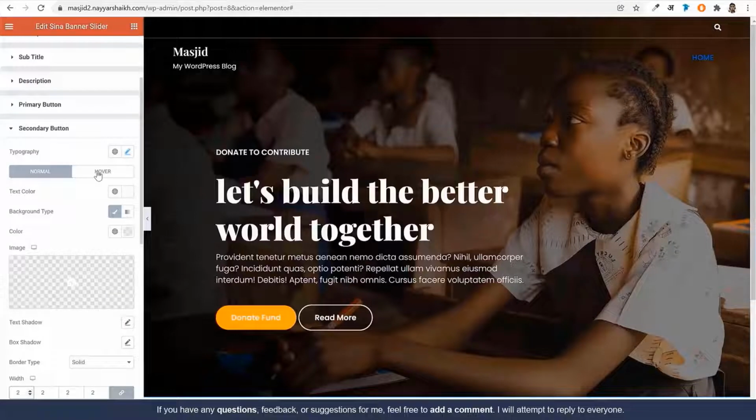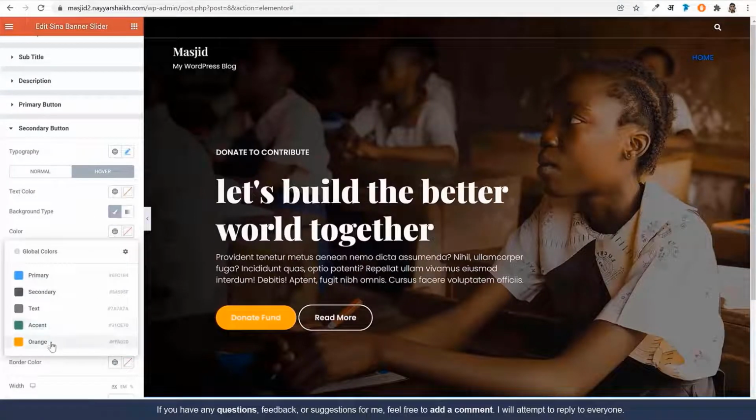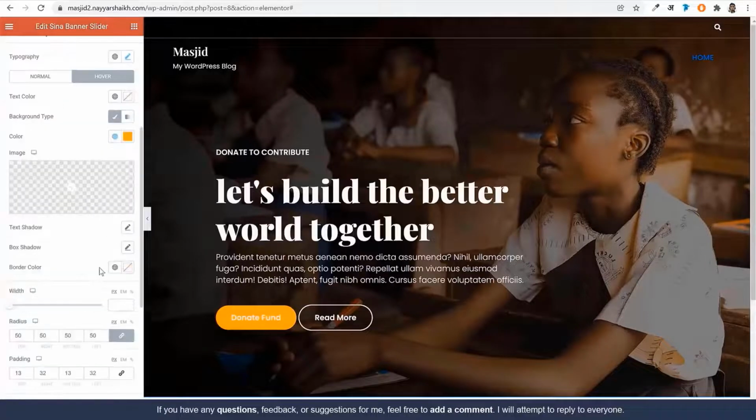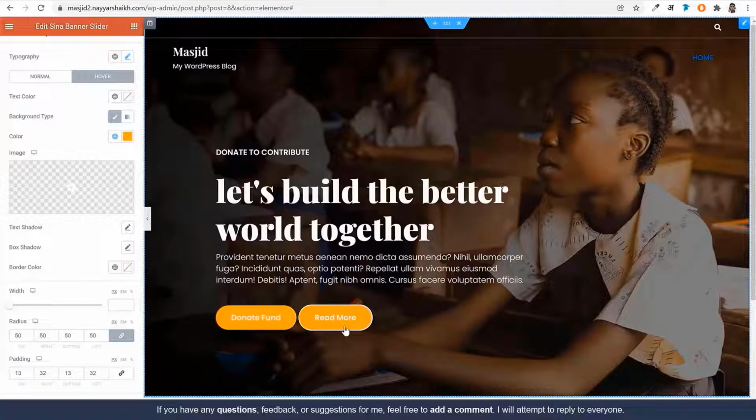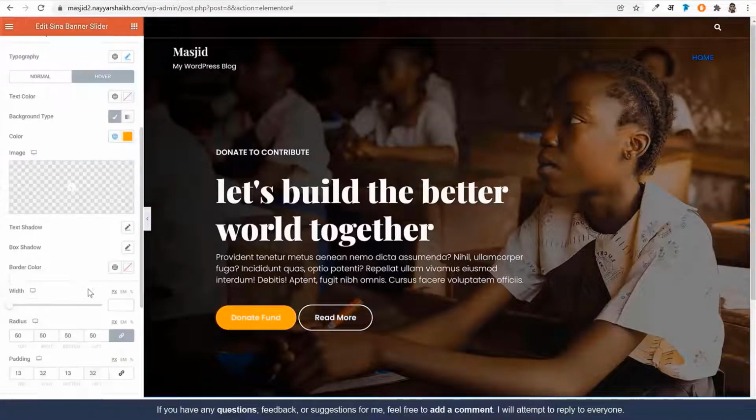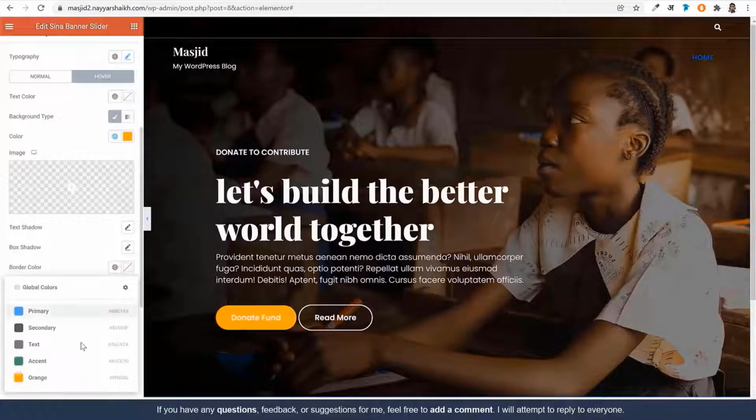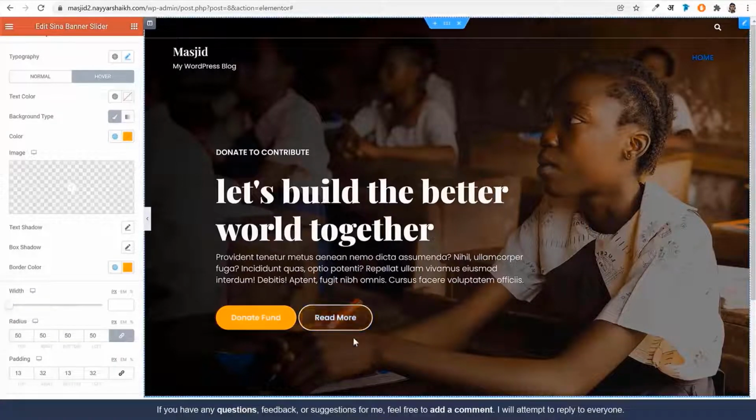Again, go at top, select hover, select background type, color, click on this globe icon, select the orange color. For border also we want to do the same thing. As you can see, when somebody hovers over this, the background color changes, but the border color is still white. So for border also we have to change that. Here it is, border color. Select this globe icon, select orange. Now when somebody hovers over this, as you can see, we get this style. So this is how this is done.